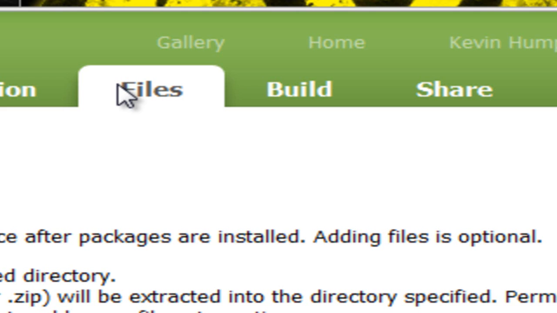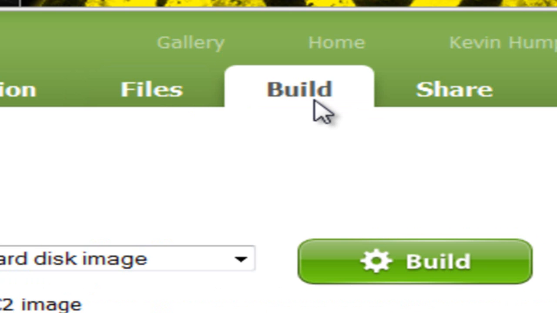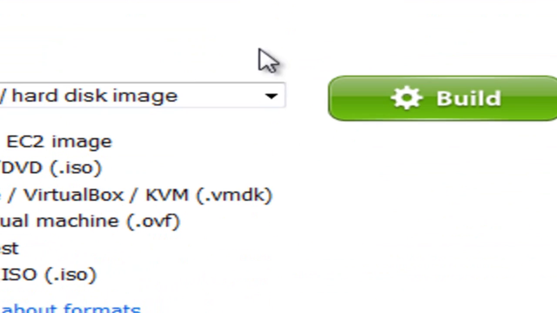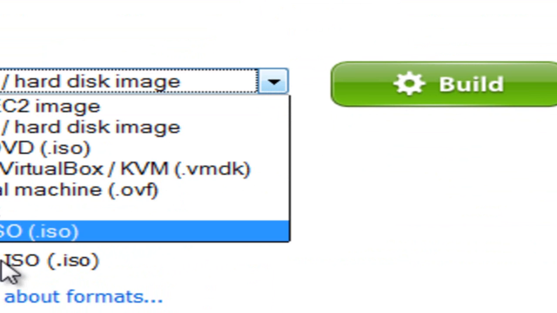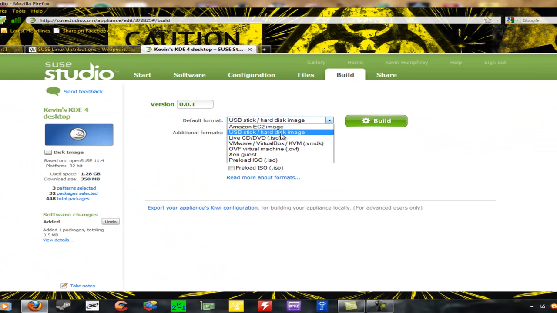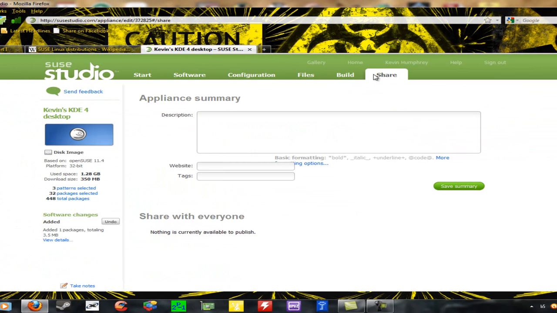Files: you can add your own archives, like your own tar.gz, tar.bz2, zip files, etc., for your own programs that you've made for your operating system. And build, which is where you can pick your own ISO, live CD, that kind of thing, and then build it. And then you also have your version, or you have share. So that's it for that.